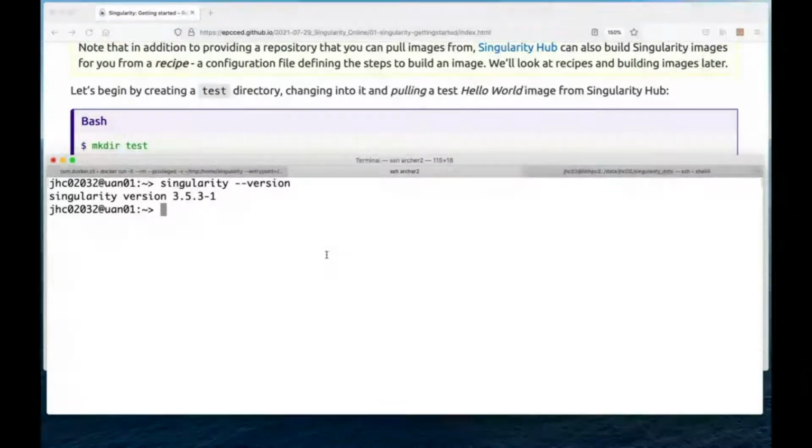On my ARCHER2 terminal, I'm going to make a directory called test, because we've got somewhere to put the file, and I'm going to change into the test directory. And I'm going to do something which we'll probably find looks very similar to what we did in Docker. I'm going to do singularity pull.